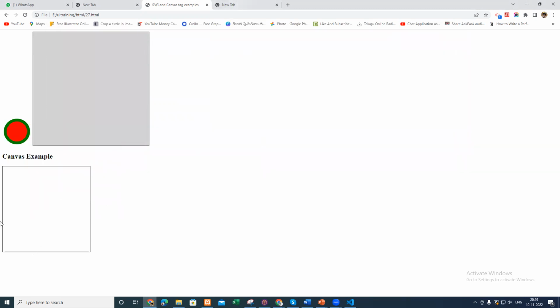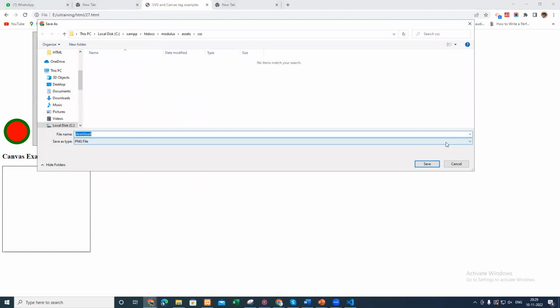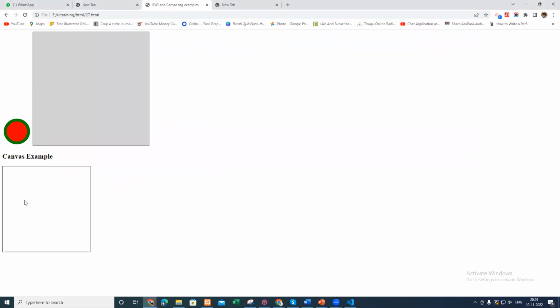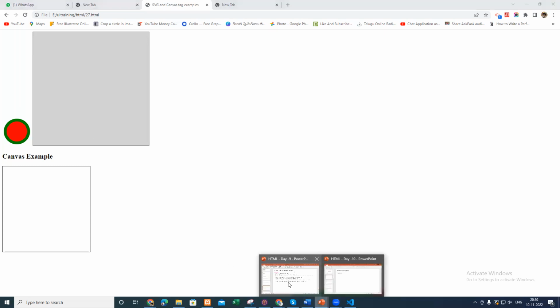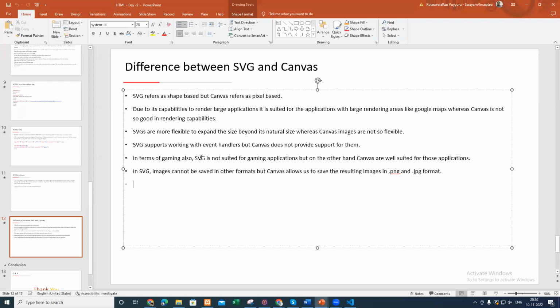Whereas with the canvas, when I right-click on the canvas image, we have the Save Image As option. Okay, we can save images using the canvas tag, but SVG we cannot save. It is not allowing us to save as a picture. So that is the major security concern in canvas. This is the difference between canvas and SVG.